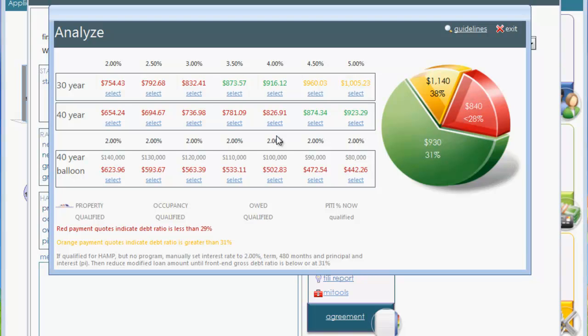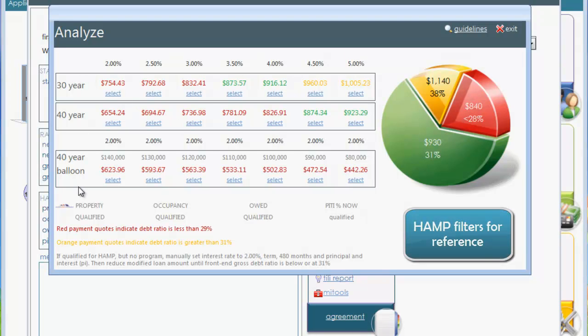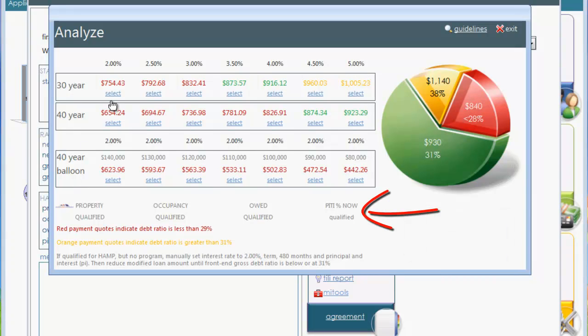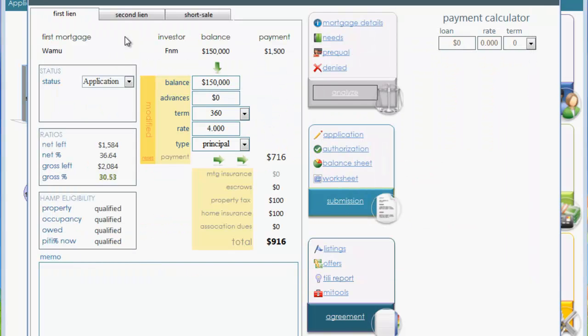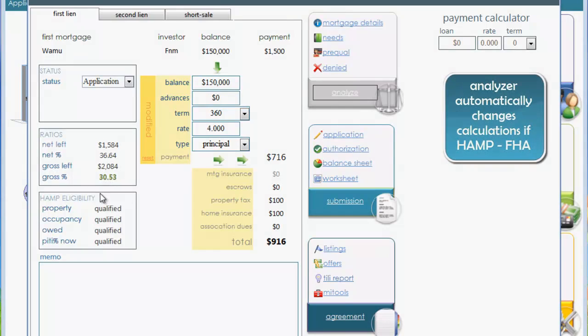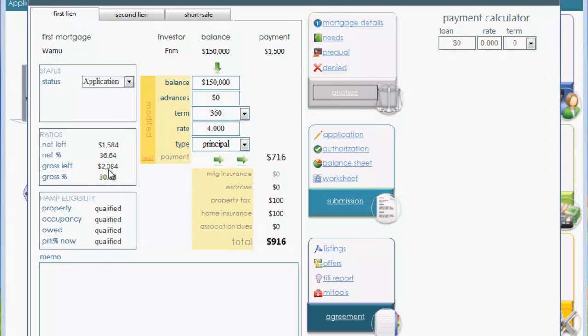Now under the HAMP waterfall technology, you have 3 options available, but you need to select the option that is first available. So in this case, we have a 4% interest rate that's available with a $916 payment. So I'm going to select that one. It's going to go ahead and enter those terms for us. You'll notice that the gross front-end debt ratio is at 30.53%, and the gross monthly leftover is $2,084. That's not the net monthly, but that's the gross monthly leftover. Net leftover is $1,584, and then the net front-end debt ratio is 36.